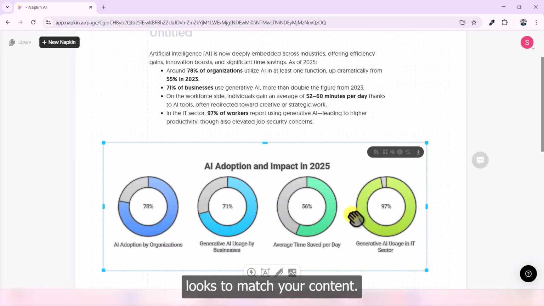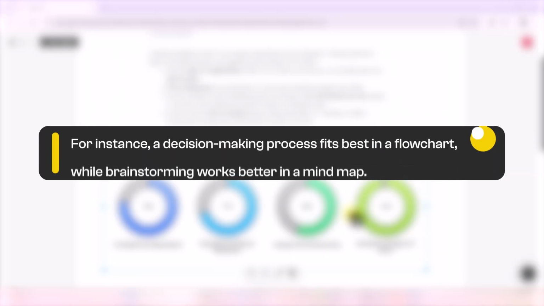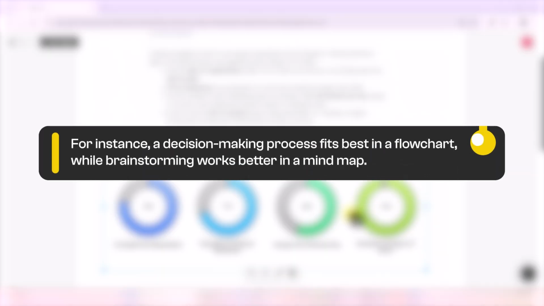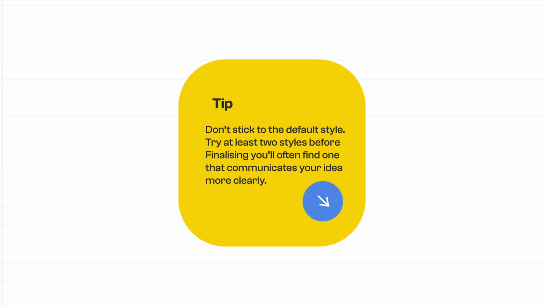Experiment with different looks to match your content. For instance, a decision-making process fits best in a flowchart, while brainstorming works better in a mind map. Tip: don't stick to the default style. Try at least 2 styles before finalizing. You will often find one that communicates your idea more clearly.